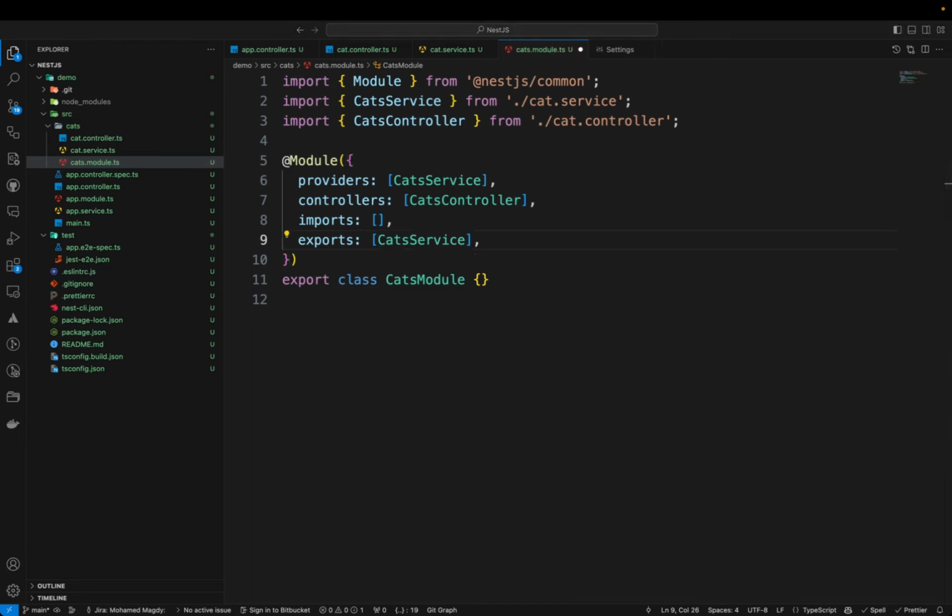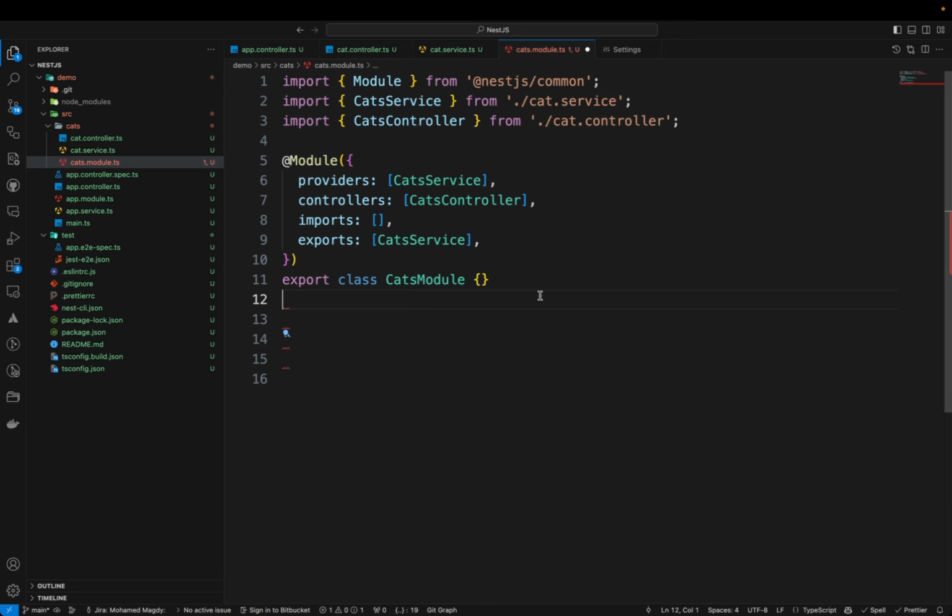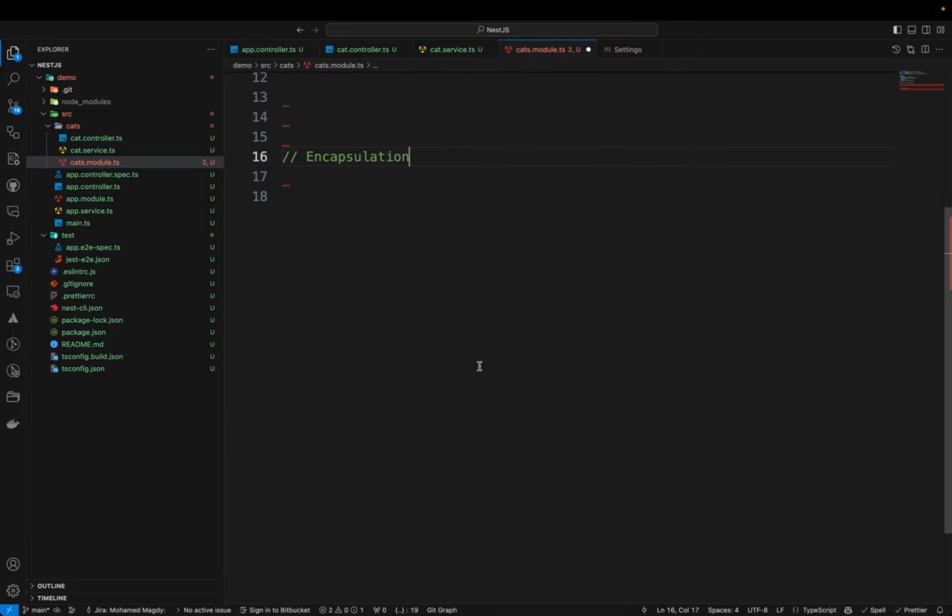Exports is an array of providers that should be available for use in other modules. Let's talk about features of the modules. I guess so good so far. It's pretty simple, pretty easy to understand. Let's talk about some principles or some features of the module.